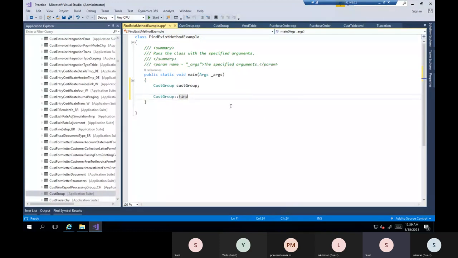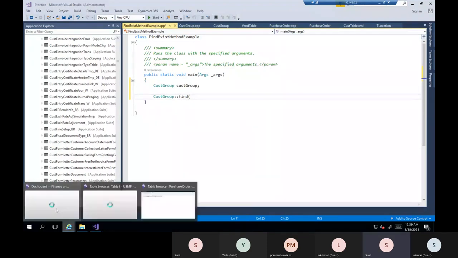When you call cust group find, you can see the mandatory parameter, which is cust group ID. The other parameters are optional. So I can pass the cust group ID here to get the cust group record. So what is the cust group ID? For example, I go and see here.